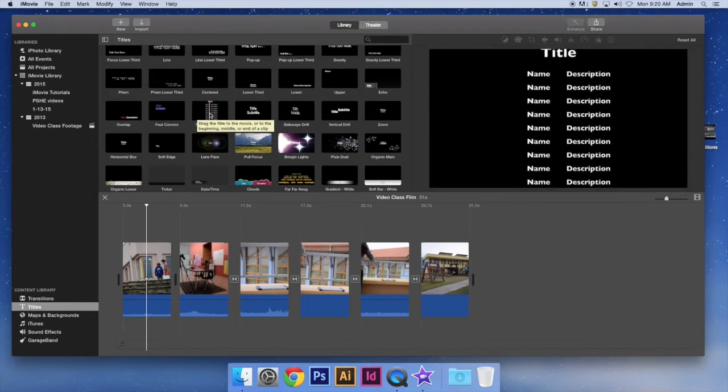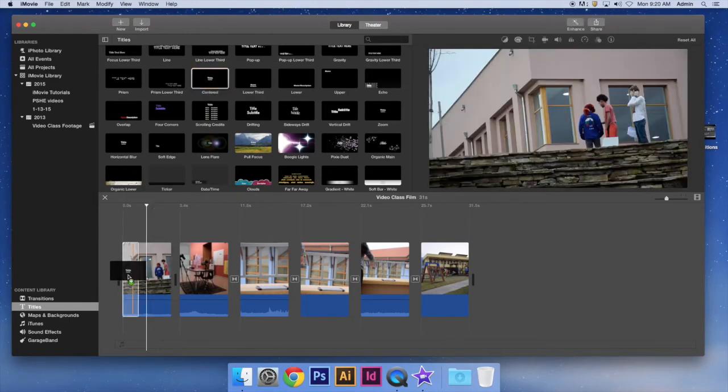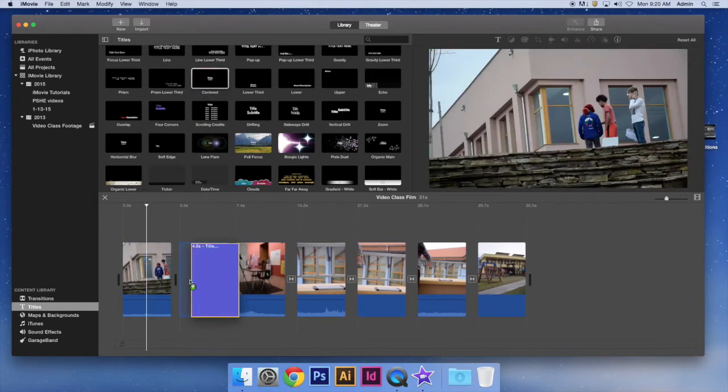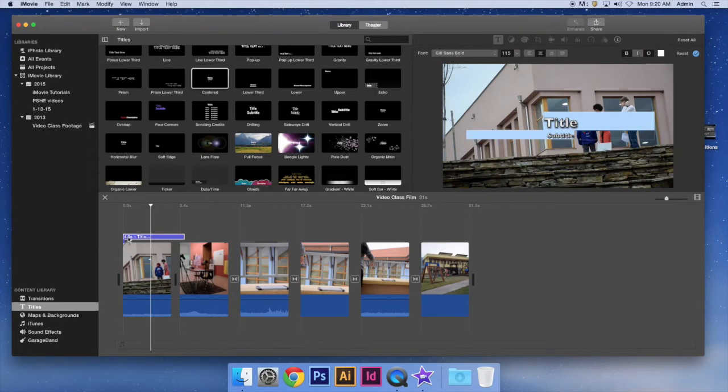All right. So if you want to use any one of these titles, you can just click and drag it to the left or right of a clip to have it on its own screen, or over a clip to be located over a clip that you're using. And you can change its length, longer or shorter.